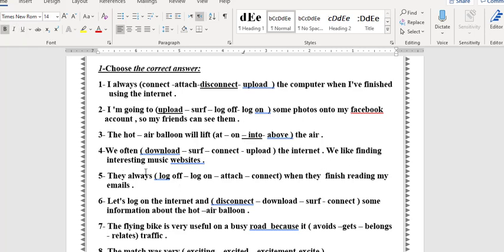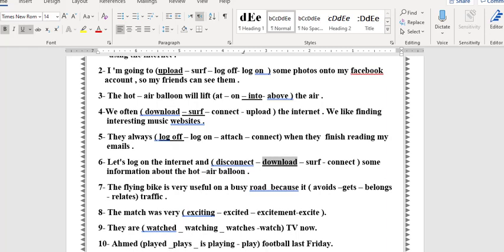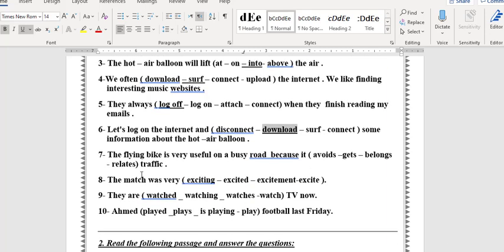We often surf the internet. We like finding interesting music websites. We often search something like this. Okay, number five. They always log off when they finish reading their emails. So when you finish reading the emails, you always log off. Here we are. Let's look on the internet and download information about the hot air balloon. And yes, download information in the story, download information about the hot air balloon.